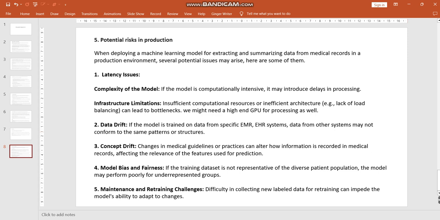Coming to the last section, potential risks in the project. There is latency risk. The model is very intensive. It may lead to a lot of delays in processing, and this also needs a high-end GPU to process all the information. And there is data drift. If the model is trained on data specific to EHR or EMR, the data from other systems may not conform to the same pattern or structure. So there is always a risk of data and concept drift.